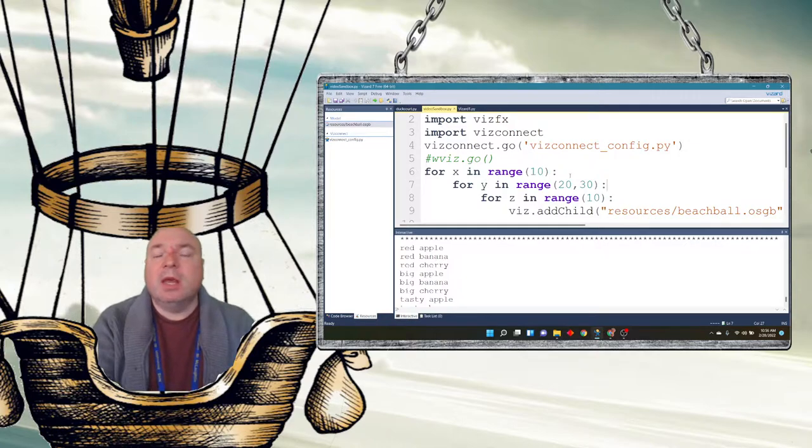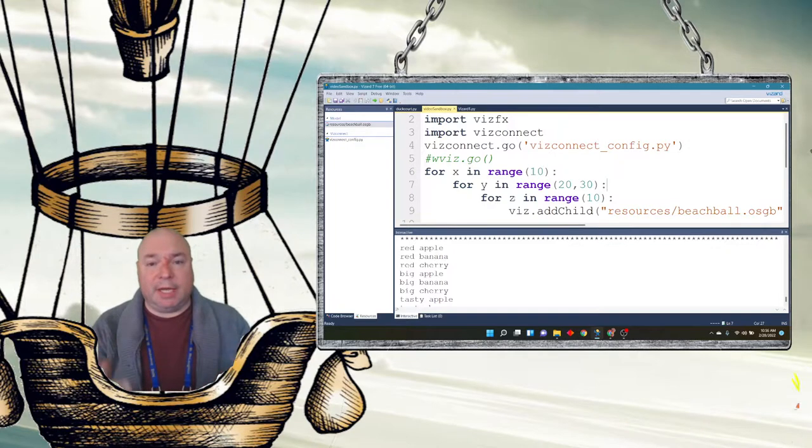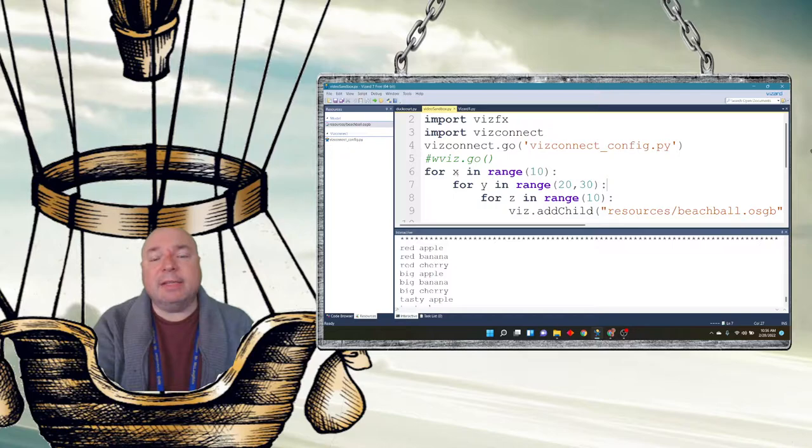So what I've done here is I've written a little bit of code. I took our for loop from before, and instead of just doing ball count, I've done X, Y, and Z. So what I want to create here is a grid of beach balls in front of me on the screen. So I'm going to have X go from 0 to 9. I'm going to have Y go from 20 up to 29. Remember, it stops, doesn't get the 30.